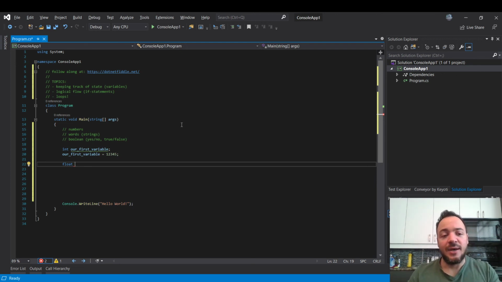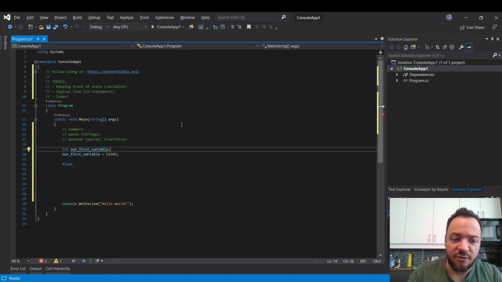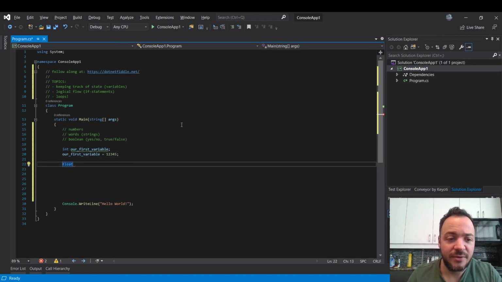So if we think back, how did we make our first variable? We had a type, right? And the first variable was int. For this one, it's called a float. And we can call this one our second.